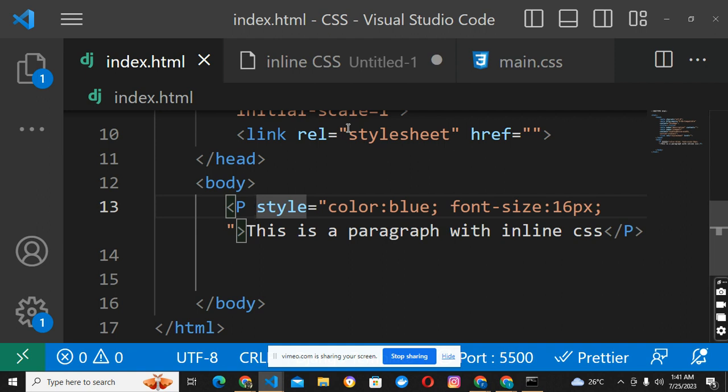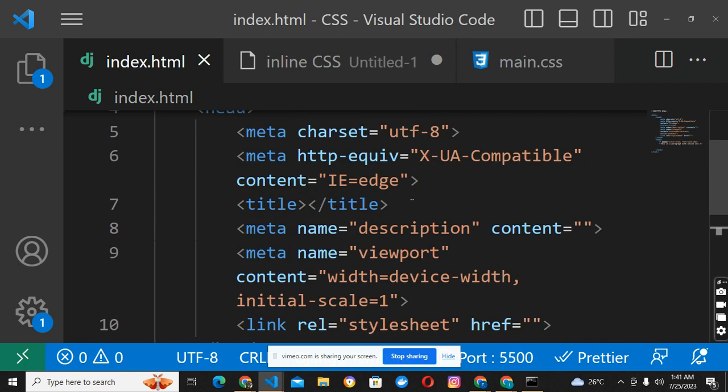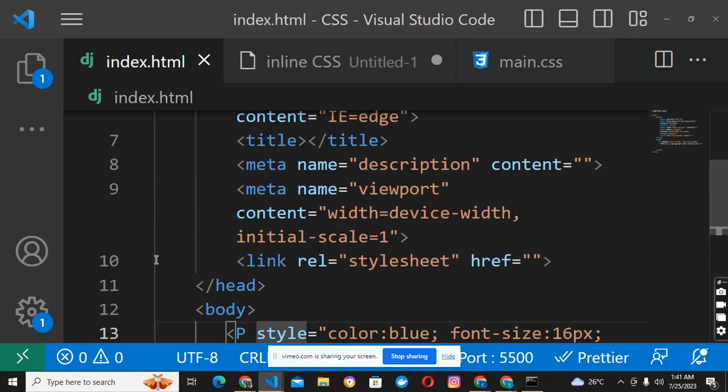It involves placing CSS styles within the style tags in the head section, and of course this section here, the head section of the HTML document. So it applies styles to the elements within the HTML file. Okay, let me give an example of how to use that.